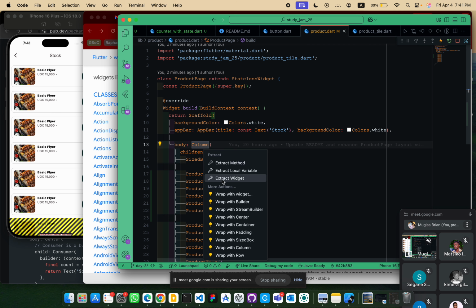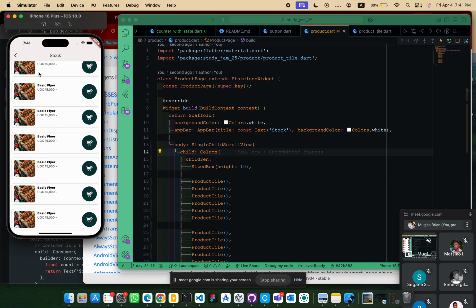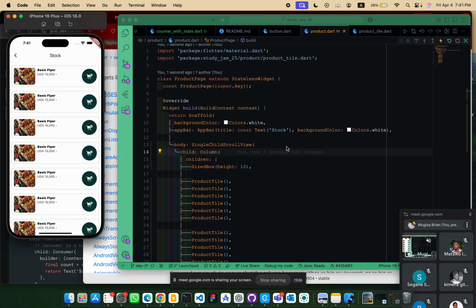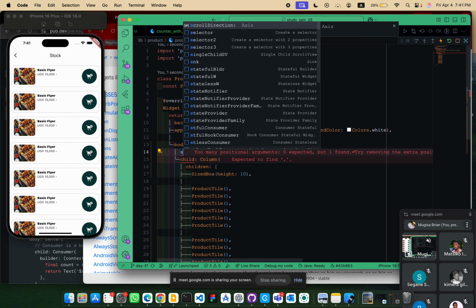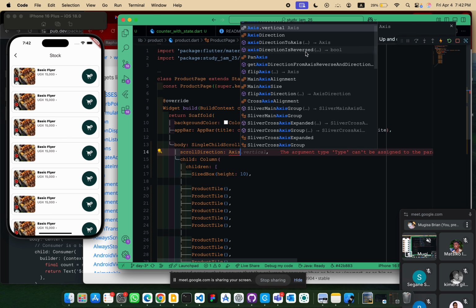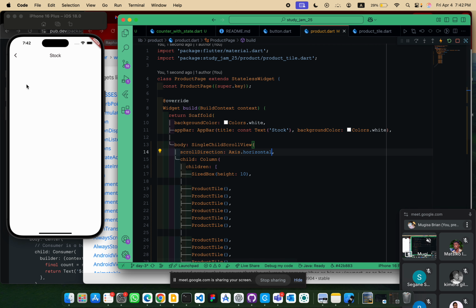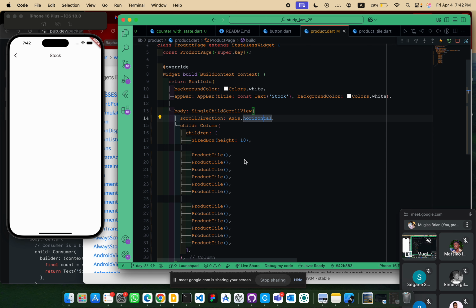So here, let me first wrap it with single child scroll view. When I hot reload, you can see now it scrolls. If you want them to scroll horizontally, just put scroll direction, so axis horizontal, like that. This won't show because their heights are different. But if you want horizontal scrolling and you have your widgets built in a row format, then that's when this axis horizontal can be used.